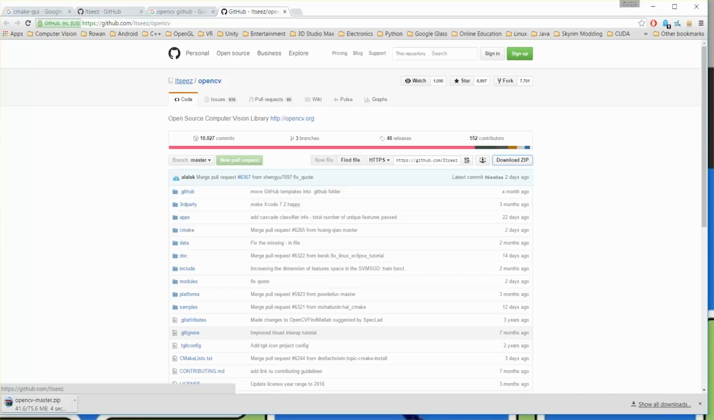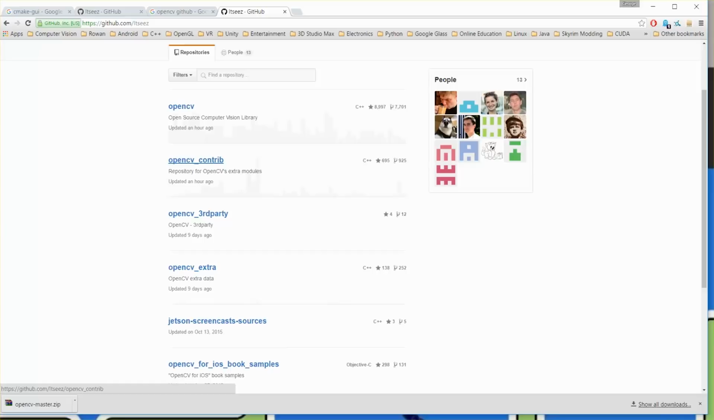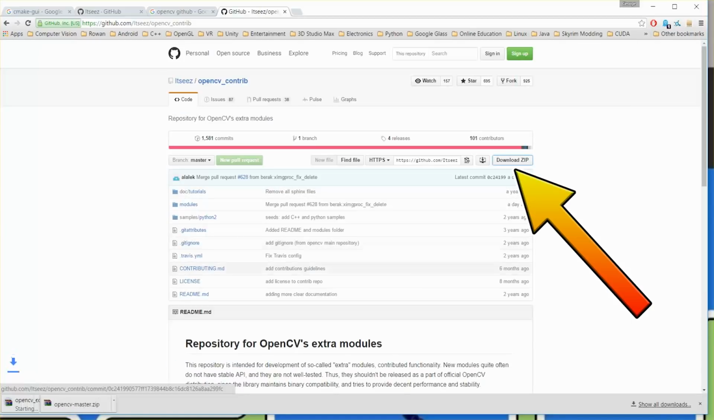Now, for us, we're also going to show you how you can bring in the contribute libraries, which are basically very early implementations of certain kinds of functionality that's just not ready or proven yet to be in the main OpenCV project. To get to it, click on the user in this case, which is itseez, and in here, you'll see the OpenCV contribute. Go ahead and download this zip as well.